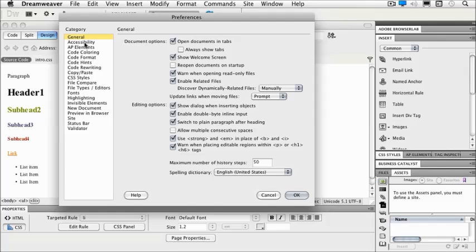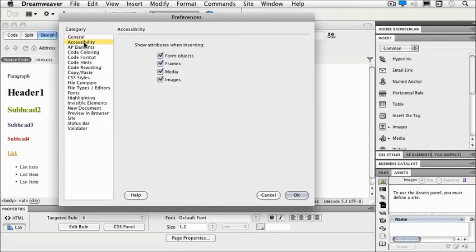Let's go ahead and check on the Accessibility category. You're going to see that your form objects, frames, media, and images are checked by default. What this will do is make sure that you put accessibility along with your objects. If I have a form and I have any kind of element that I would place from my form onto my page, such as a comment field, so if I have a text box that I want to put on there to have the user give me a comment, it's going to ask me whether I want to put a label with that or not.